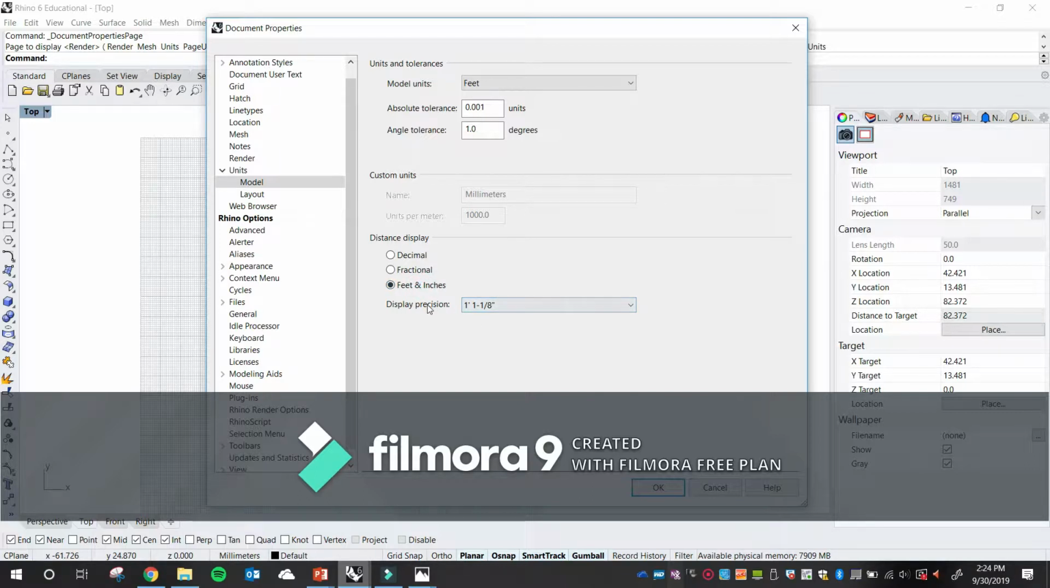Now you see how it says display precision. We're not going to touch it right now, but this actually has a lot to do with how you've been using the graphical scale to derive measurements from your drawing. I'll come back to it, but just keep in mind the tolerance that we're working with right now, which is 1/8. That's just how precise things are going to be displayed. And I'll show you guys an example once we bring in our drawings. But for right now, two things. Make sure that your model units are on feet, and distance display is feet and inches.